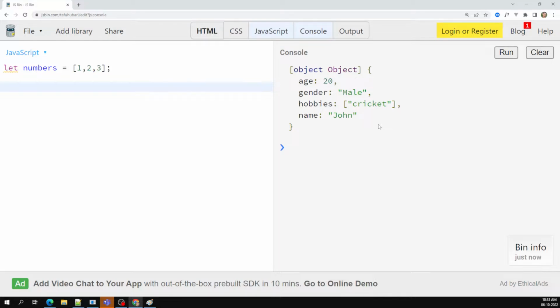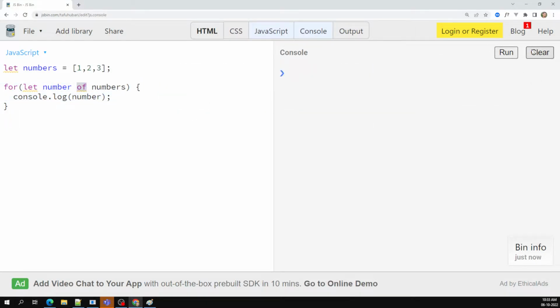In ECMAScript 6, we have another way to loop over an array: for (let number of numbers). You can use of here. In the for loop, let number of numbers, and you can do console.log of number. That's it. This is for looping over an array. You need to use the of. Earlier we used forEach, for loop, and all those things, but ECMAScript has introduced the for of loop for looping over an array.